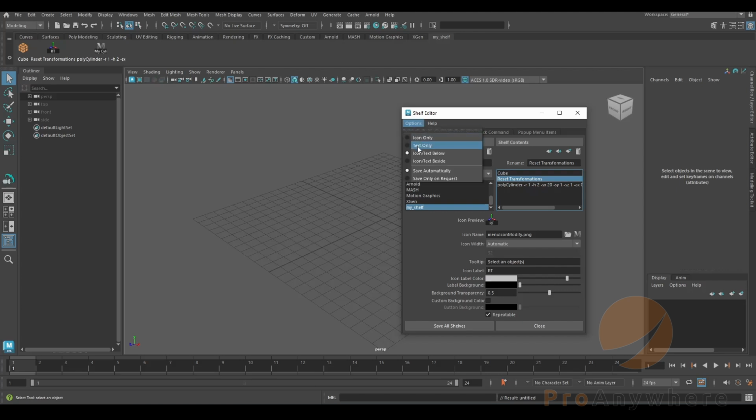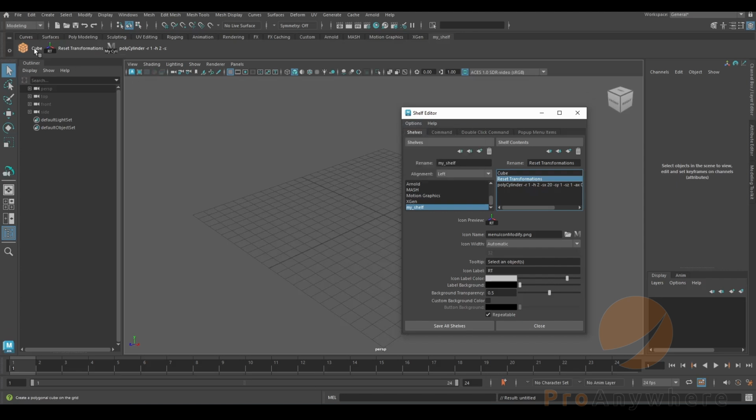And then you also have text beside. So instead of under it, it'll be beside it. I usually keep it icon only, but choose the one that works best for you.